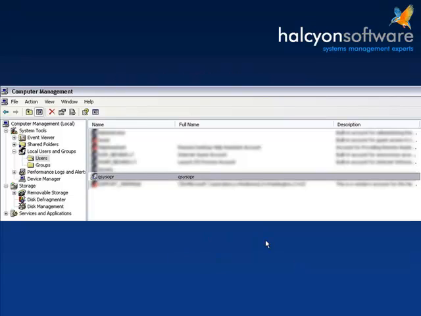As Halcyon uses QSYSOPR as the default monitor user profile, we need to add a local account onto the Windows server, and this will include the matching password for the QSYSOPR user profile on the IBM i.